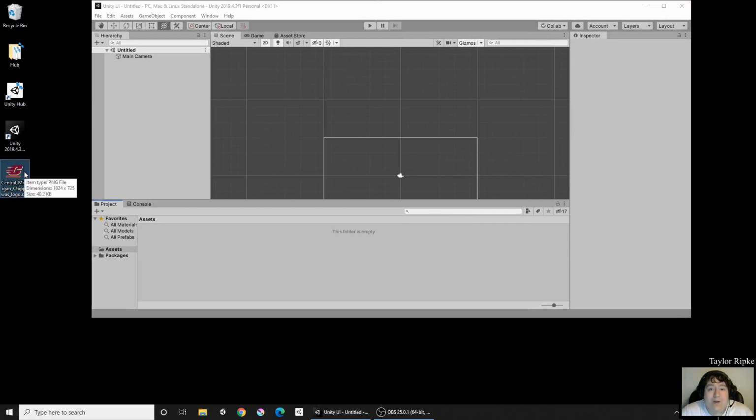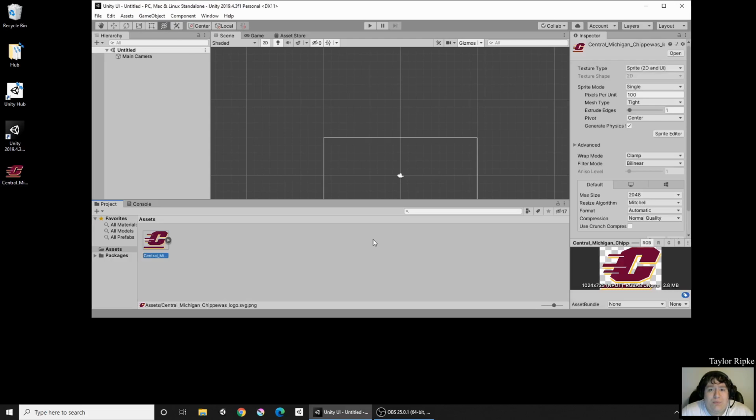You'll want to click, hold, and drag it from wherever it's located into the project window at the bottom. So go ahead and click, hold, drag, and drop, just like that. If you select on it by left-clicking it, you'll notice the properties of this image in the inspector on the right-hand side of your screen.